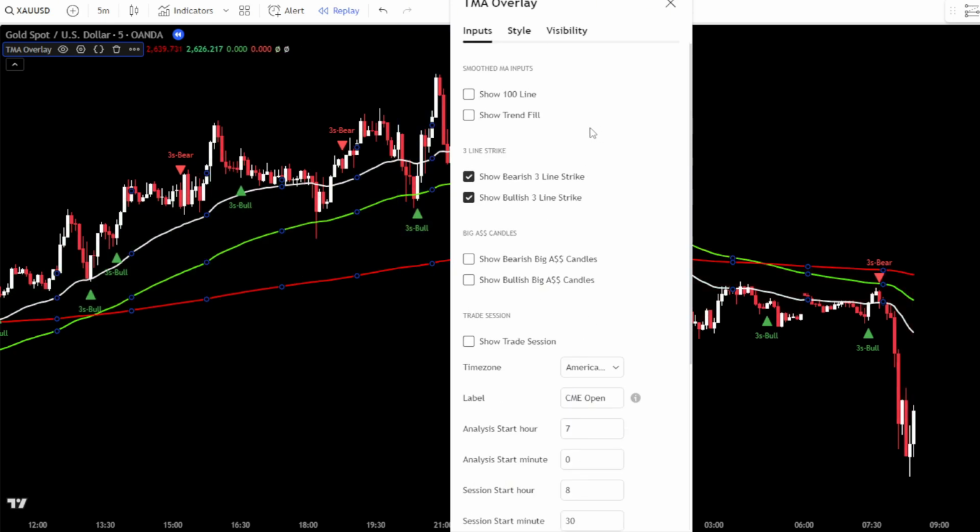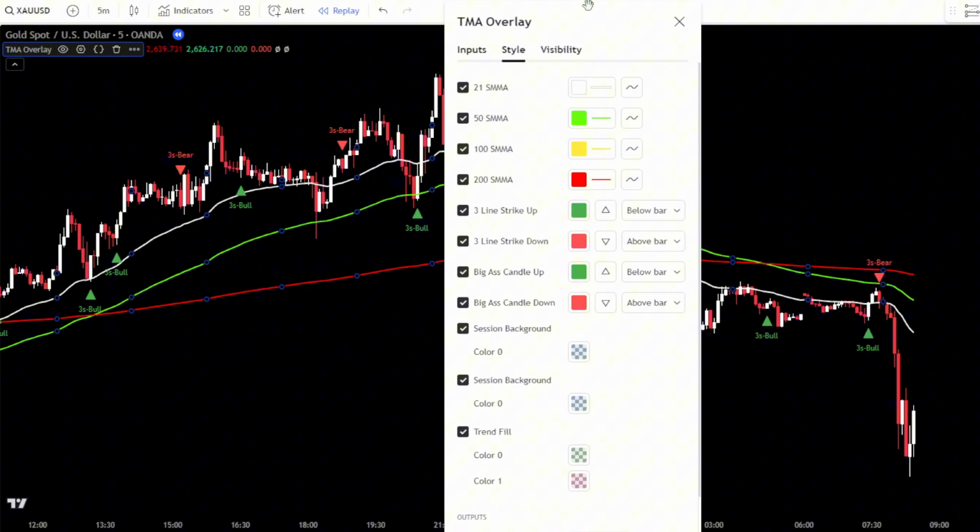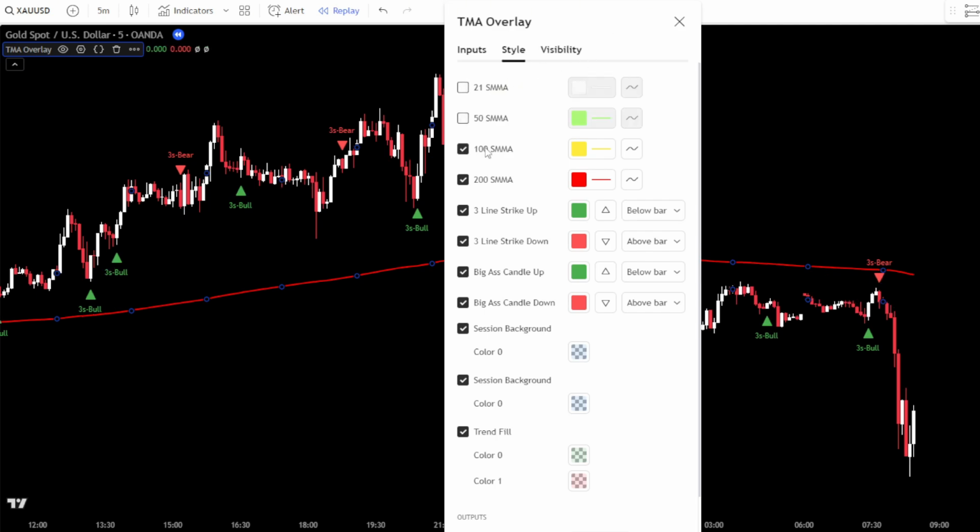Then, go to the Style tab. In the Style tab, remove all checkmarks and leave only 3-line strike up and 3-line strike down checked. Once done, simply click OK to save the changes.